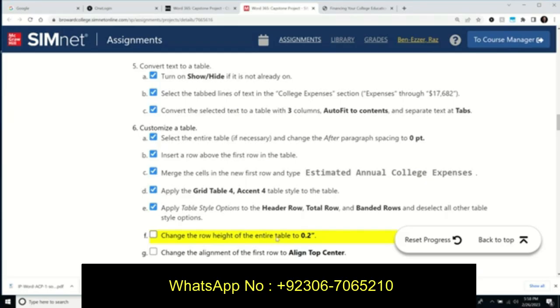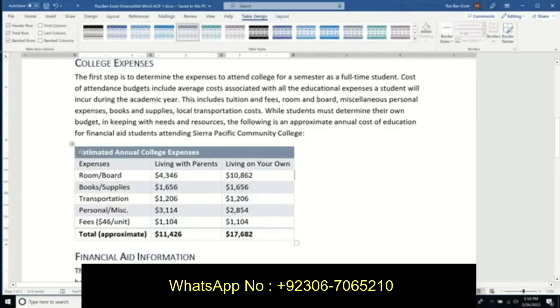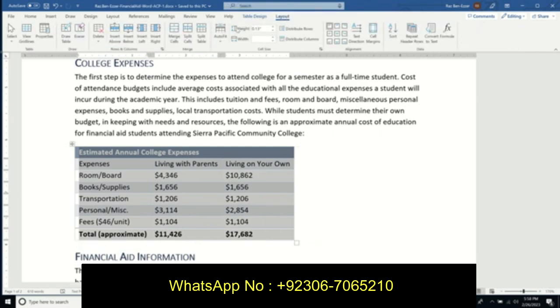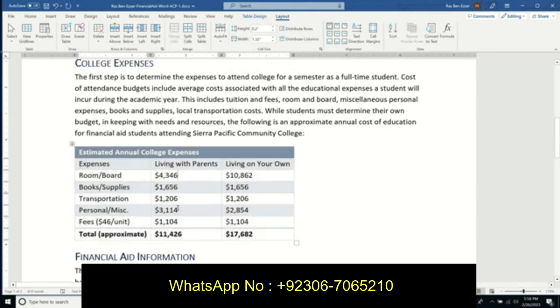Change the row height of the entire table to 0.2. So I'm going to select all the rows in the table. All of the rows. And where do I change row height? Under table layout, I believe. There's height for rows. So instead of 0.13, they want it to be 0.2. Enter. Now if I click any one of them, it is 0.2. Yep, good, save.